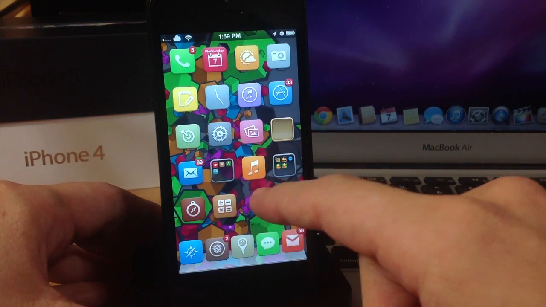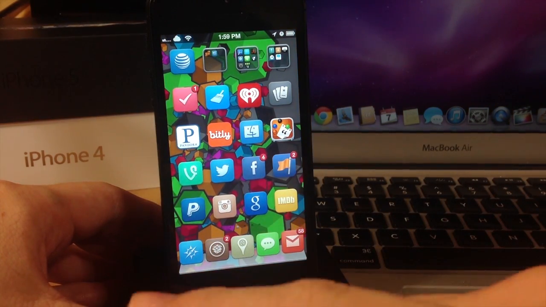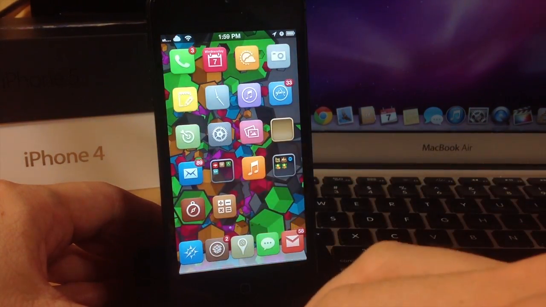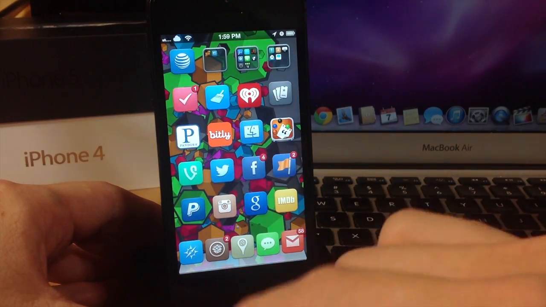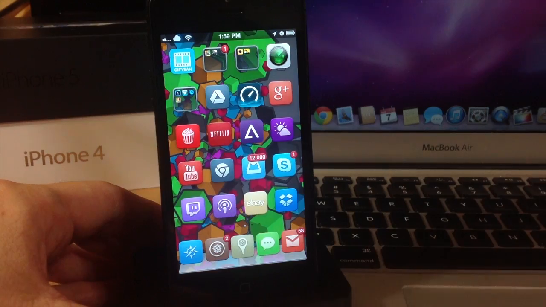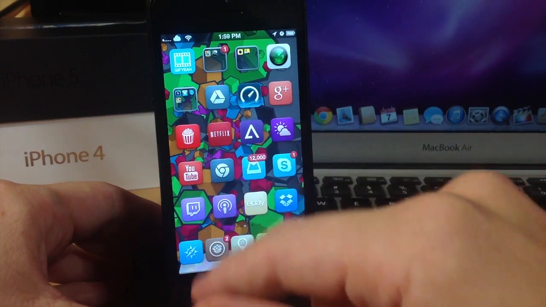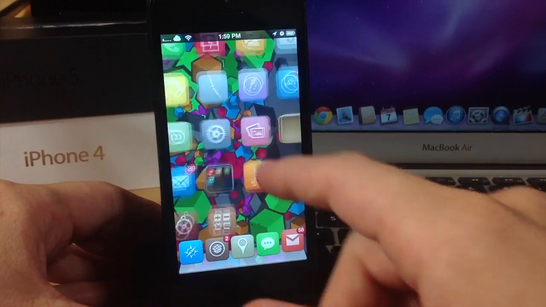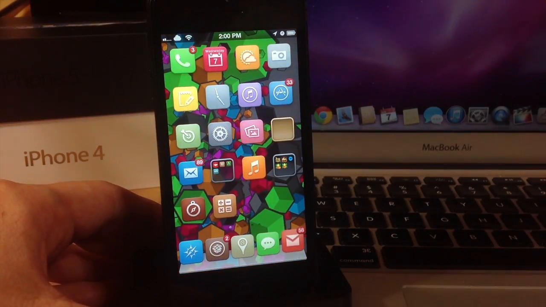Another awesome thing about this theme is that it covers over 300 icons. So chances are if you download this theme and install it, you are going to get most, if not all, of your icons covered in this theme. So you can see as I swipe through, there are a few here and there like Find My iPhone or Speed Test, but most of these are covered, and I have a ton of icons on my phone here, but you can see that it's very thorough.